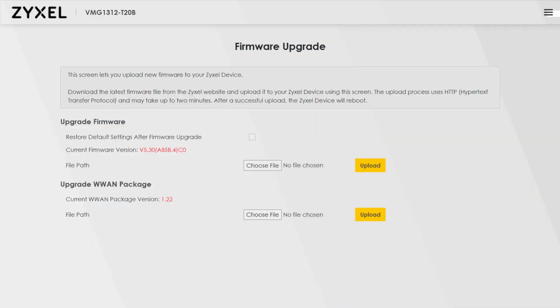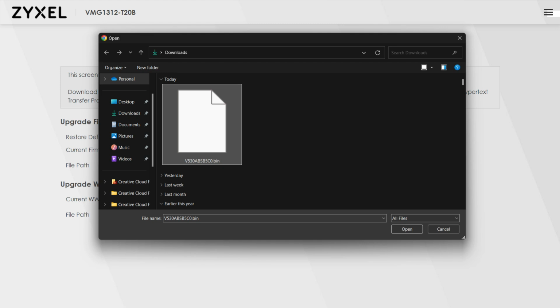Under Upgrade Firmware, tick the box that says Restore Default Settings after firmware upgrade. Next, click Choose File. From the pop-up, choose the firmware file that you downloaded.